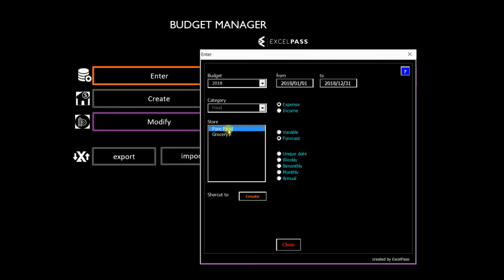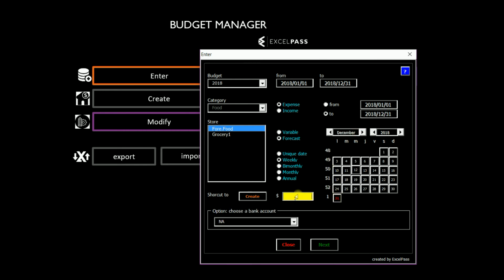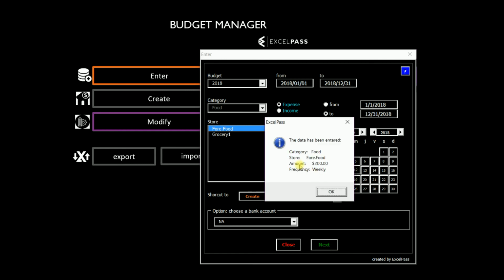For food, that means the forecast for the category food. Now we need to choose the frequency, and it's going to be weekly from January 1st to the end of the year. And it will be 200. We click on next and the data has been entered.